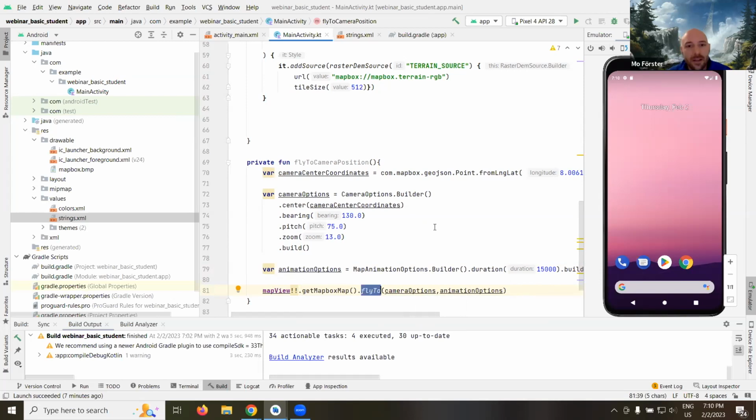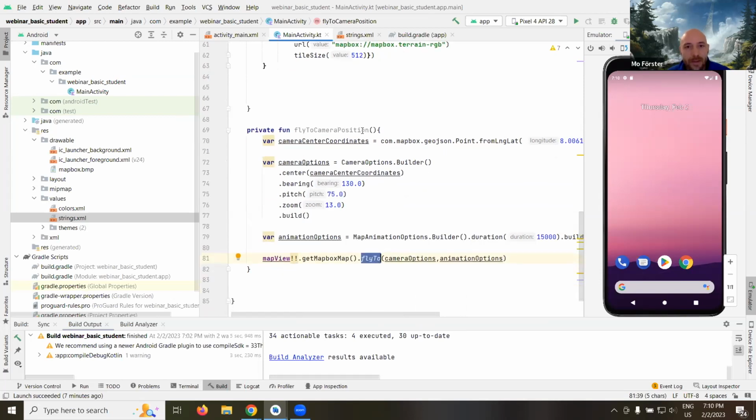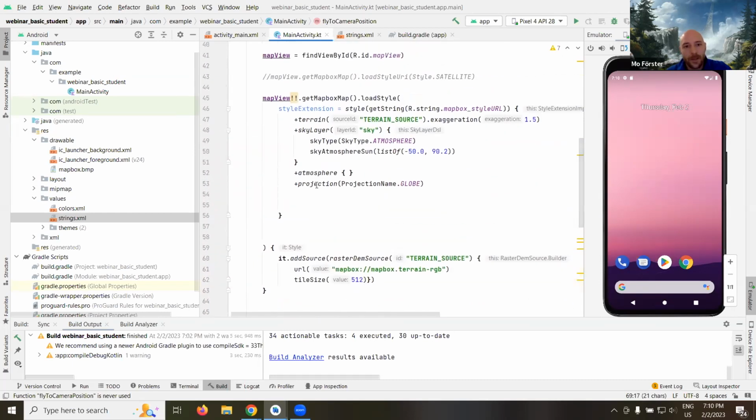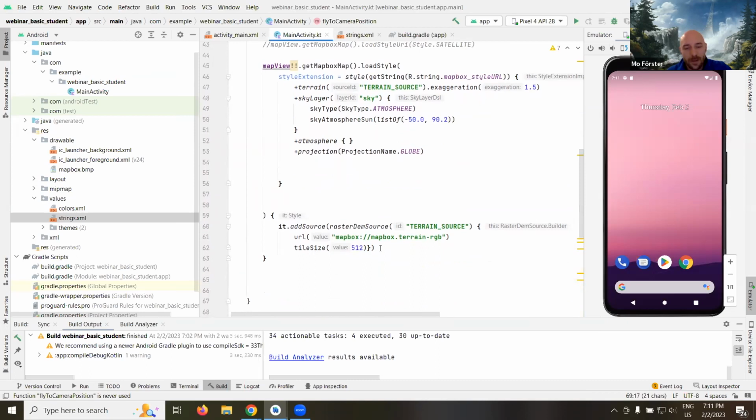All right. So now we have this function. If we run it now, nothing will happen because we never call the function yet. So we want to call that function after the style is loaded. I'm going to copy that and go to the callback, to the style loaded callback, this one here, this lambda function here, and we'll just add it here after adding the source. And this will then trigger once the style is loaded. Okay, now let's take a look at that.